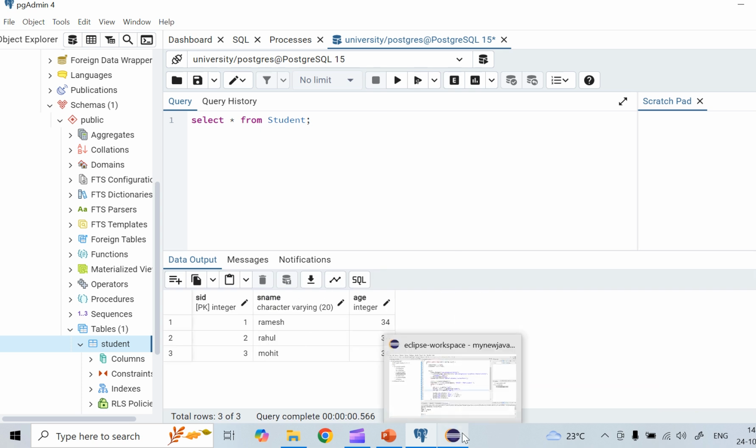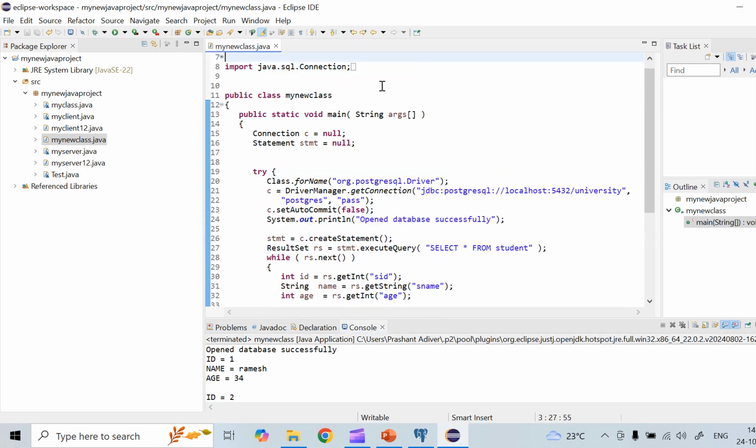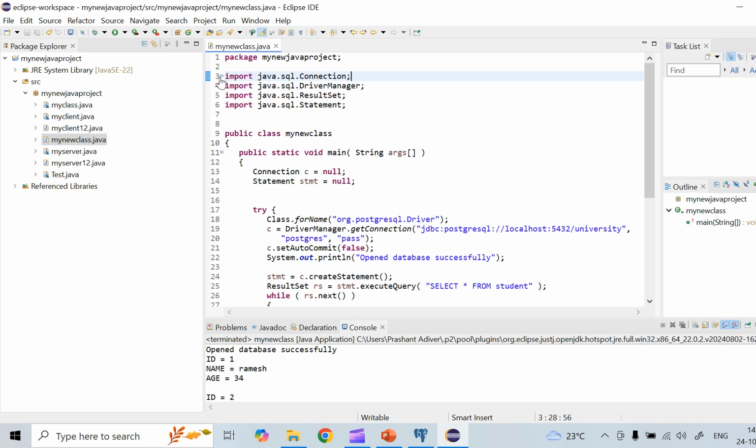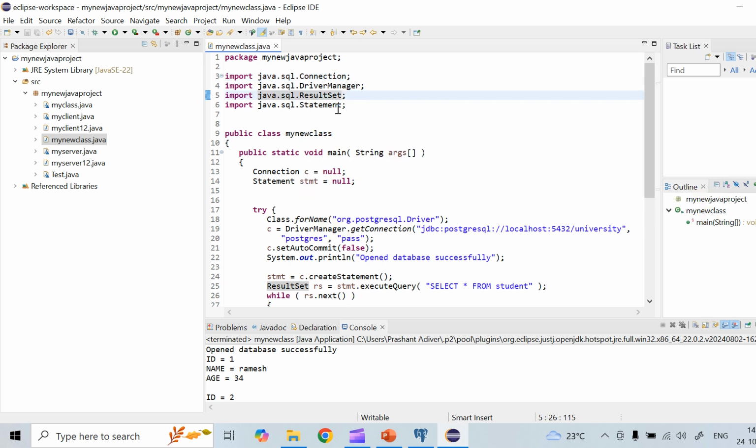So I'll go to Eclipse now. The program already exists. So I will import these packages: java.sql.Connection, java.sql.DriverManager, java.sql.ResultSet, java.sql.Statement. Here the connection and statement objects are set to null, and Class.forName is used for loading the driver. The first step is loading the driver.